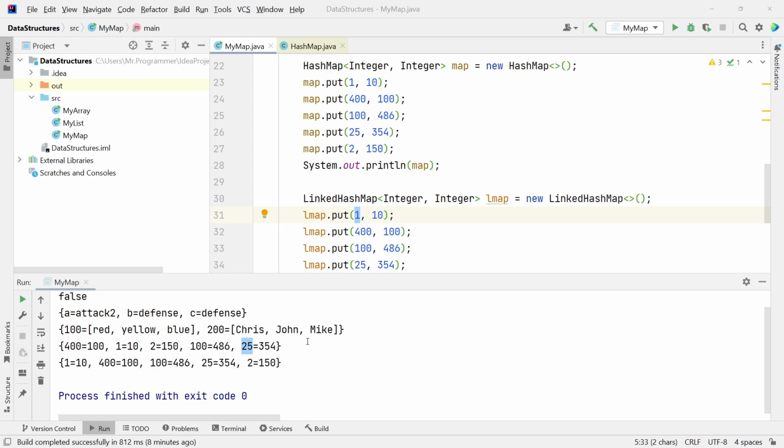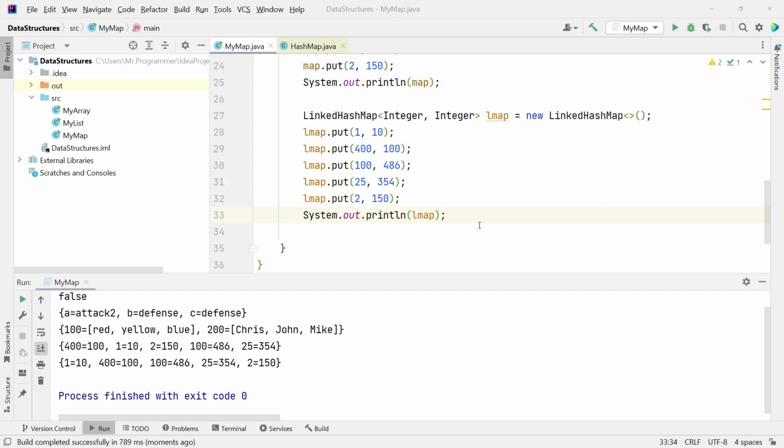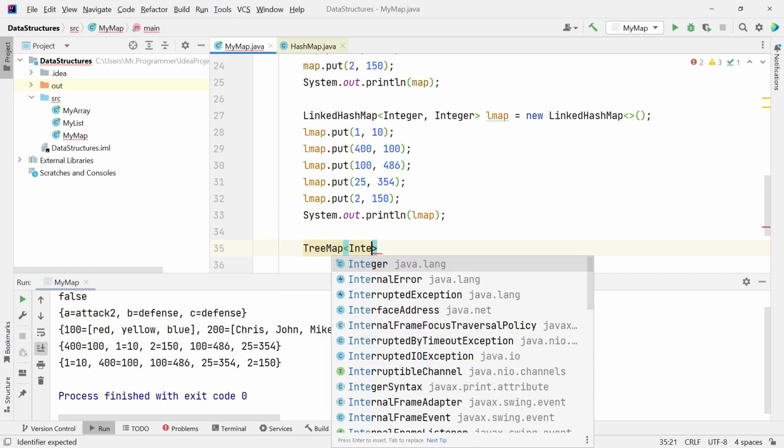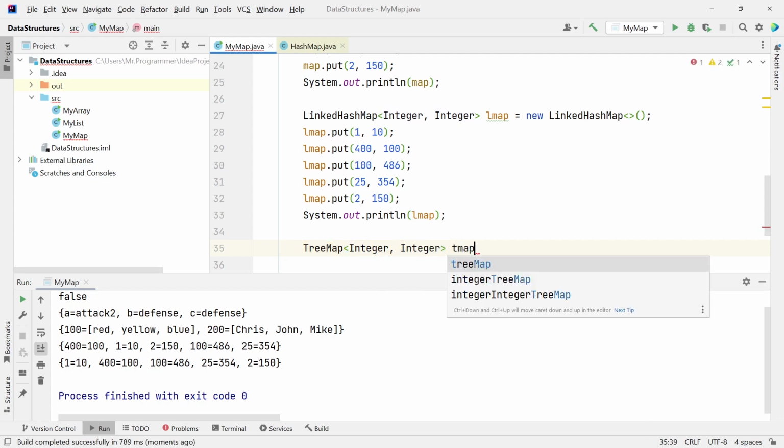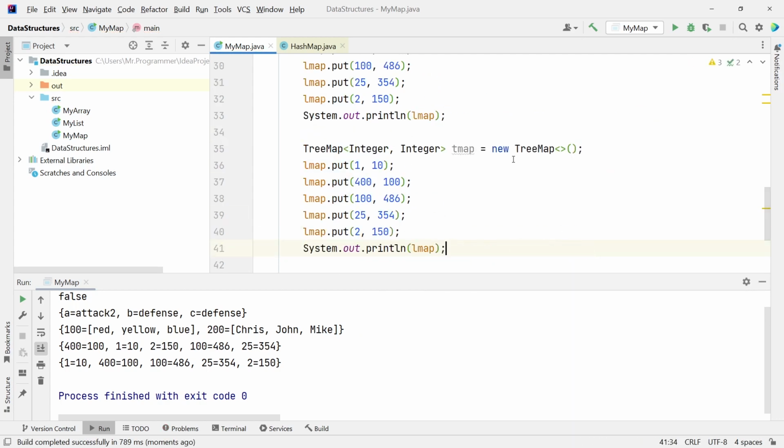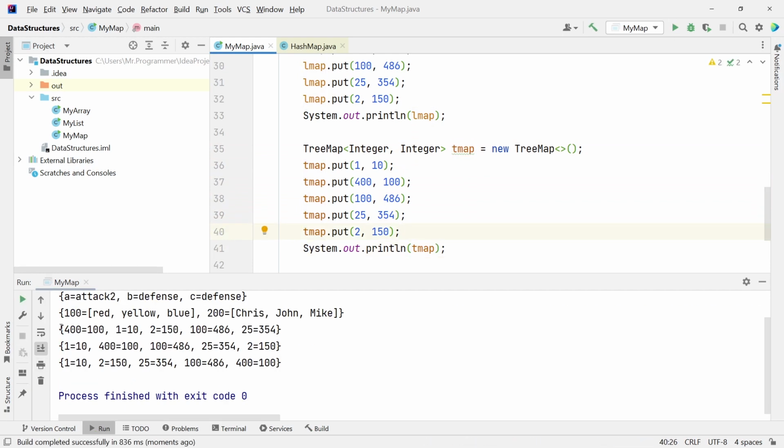Now let's go over the final type of map, which is a tree map. So let's do the same example we did for HashMap and LinkedHashMap using TreeMap. So we have this class called TreeMap, and same thing, integer keys and values, and let's call this TMap. All right, let's run this. All right, so we got our first is HashMap. This is our LinkedHashMap and TreeMap. Let's see what's going on.